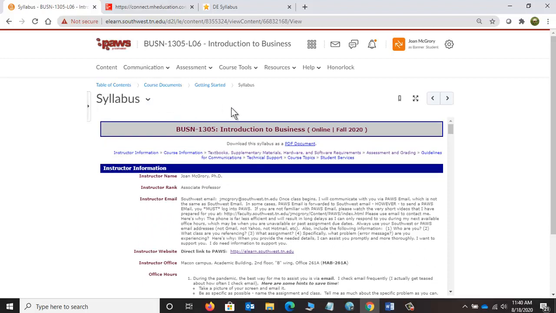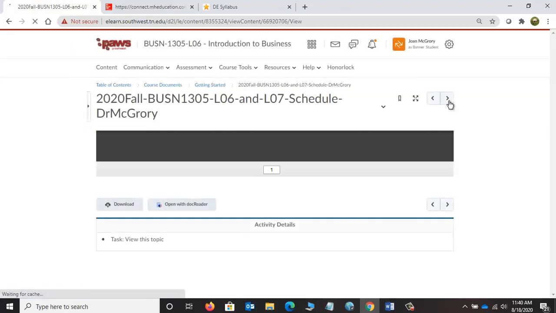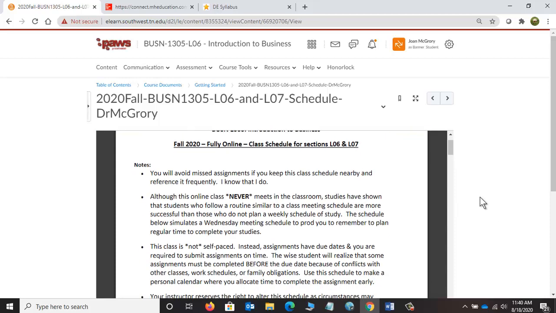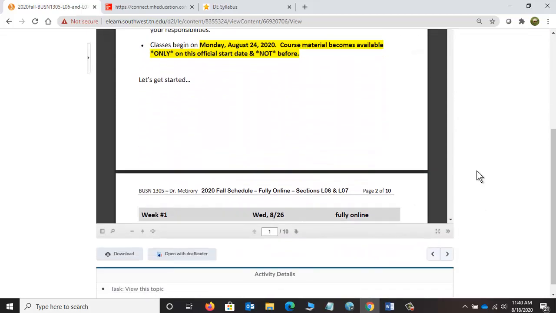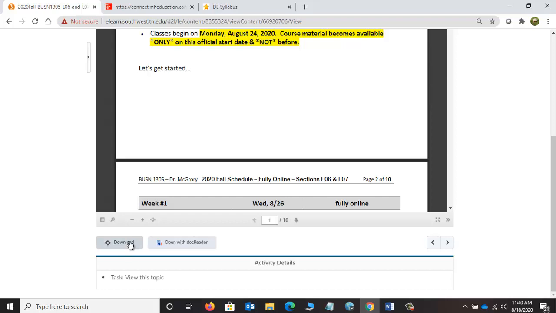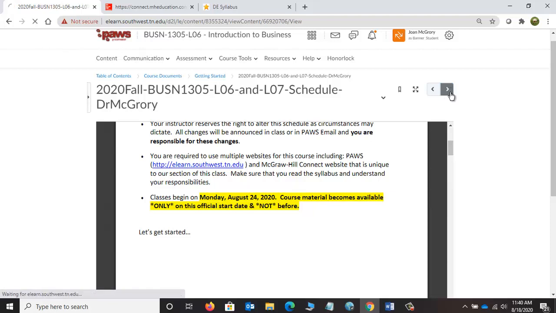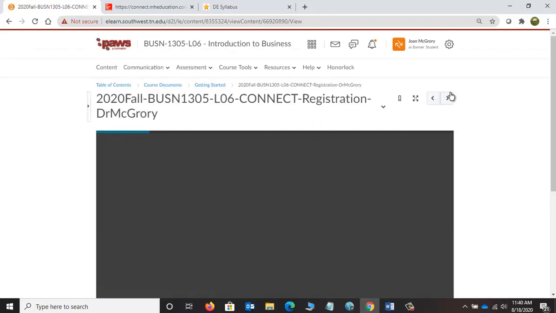And when I say that this is an item within the PAWS content, you've got these forward and backwards arrows. Now I'm looking at the schedule, and this is another PDF. They can scroll through this. By the way, they can also download it. And for documents that I want them to reference frequently, I try to encourage that, but they don't have to, but there is a download button. Then I'm going to click the next button.